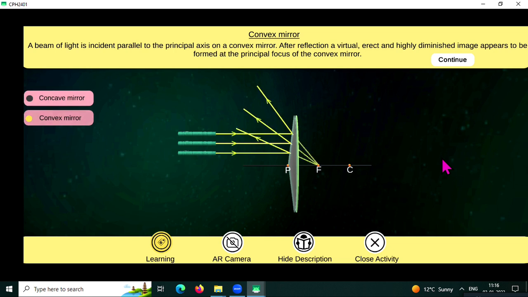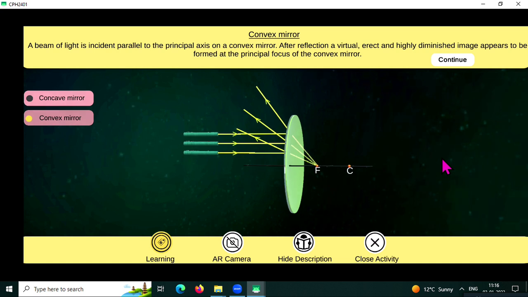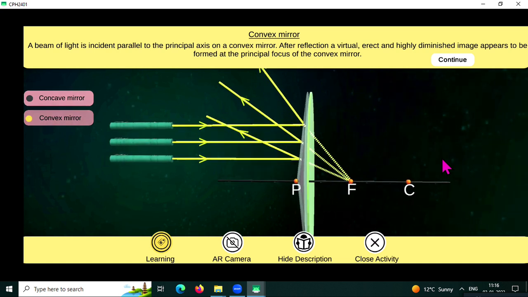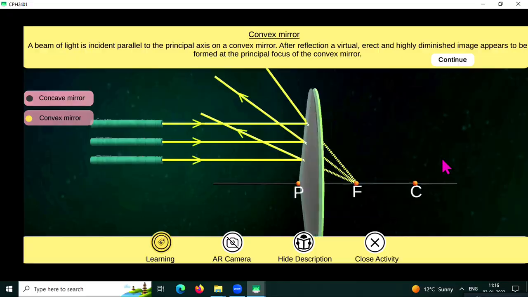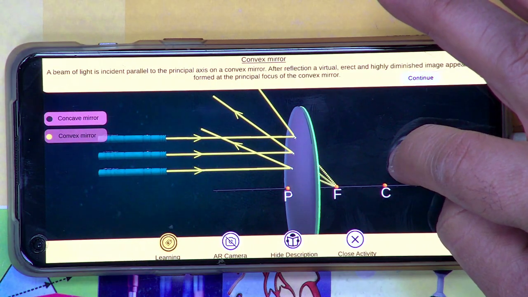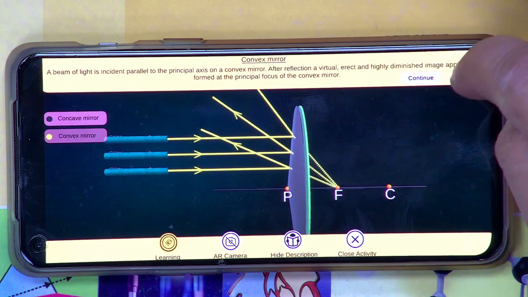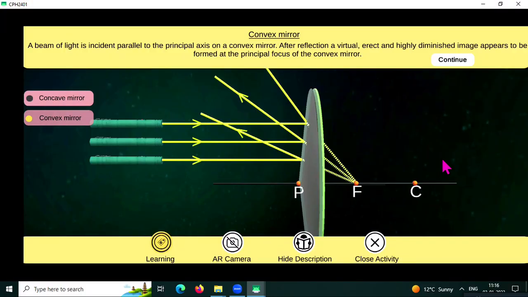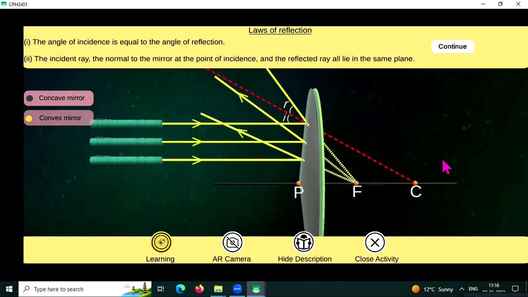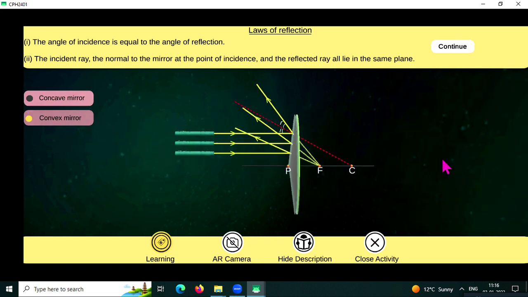Convex mirror. A beam of light is incident parallel to the principal axis on a convex mirror. After reflection, a virtual, erect, and highly diminished image appears to be formed at the principal focus of the convex mirror. Laws of reflection. 1.